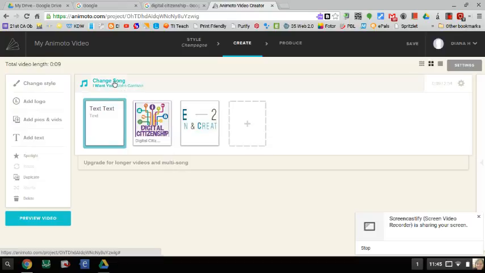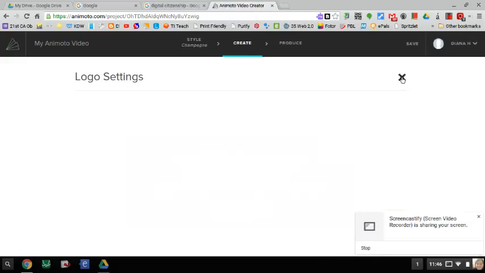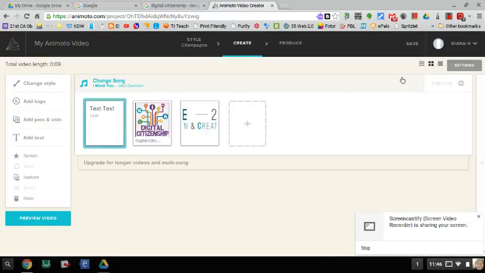This is where you can change your songs. So you can click here to choose a song. You only get to choose one, and it's the ones that are embedded into Animoto. So don't waste a bunch of time choosing that, but you don't have to keep the song that is chosen by the theme. So you've got a lot of different options right here. I don't know, add logo, you're not really going to use. See, this is an upgrade kind of thing, and you don't want to upgrade because then you're going to have to pay money. So I'm assuming that that's not something that you're interested in.